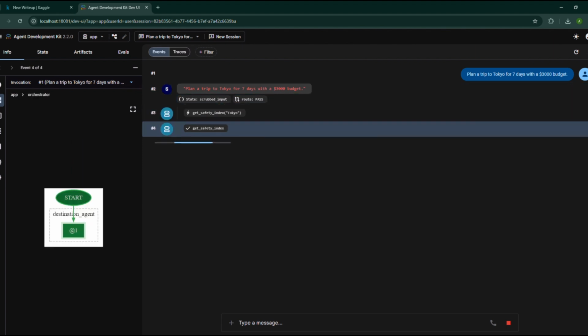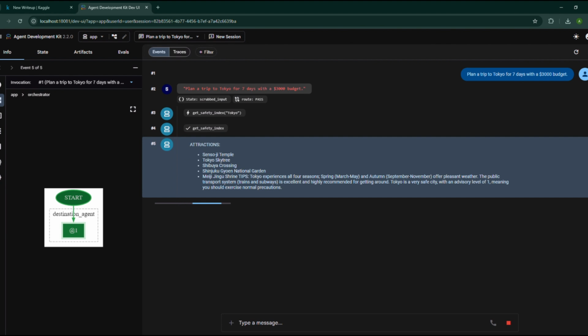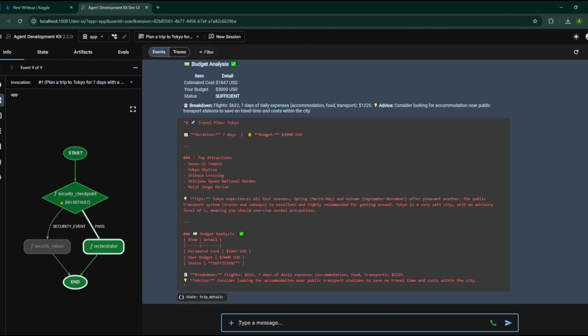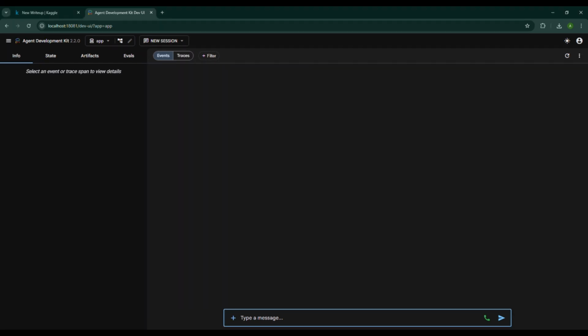Pause. You can see the workflow executing. The security checkpoint redacts any PII. The destination agent pulls Tokyo highlights like Tokyo Tower, while the budget advisor checks flights and currency conversion. Because our $3,000 budget is sufficient, the agent gives us a complete, ready-to-go markdown itinerary. Now let's test our human-in-the-loop flow.